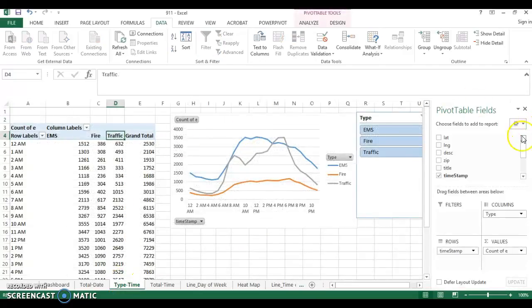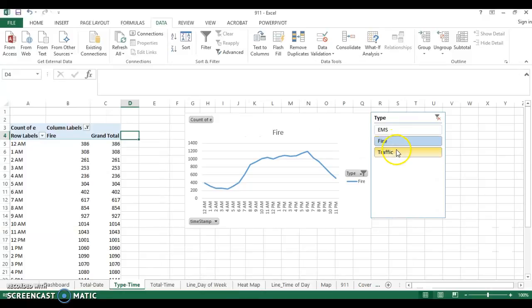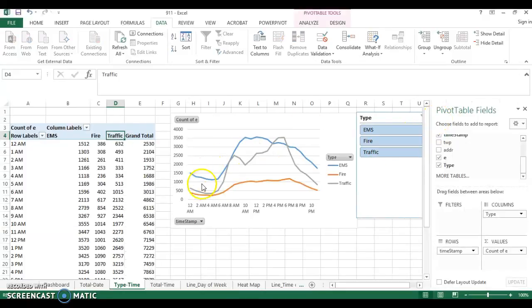I just add the type here in the pivot table fields and put it in a column, so that it looks like this. And I also make a pivot chart here. You can see that there's a very clear trend, and I also put a slicer here so that you can choose whichever you want.